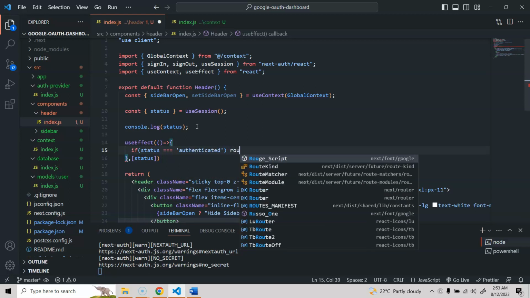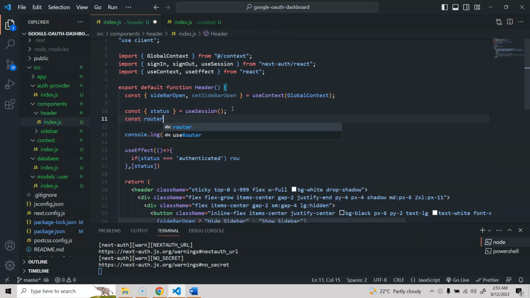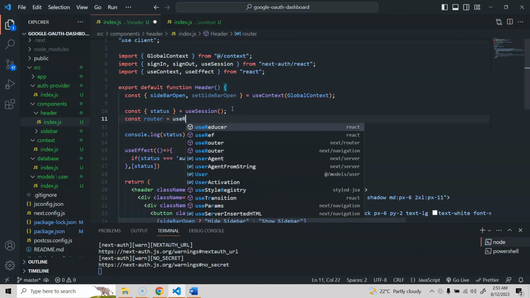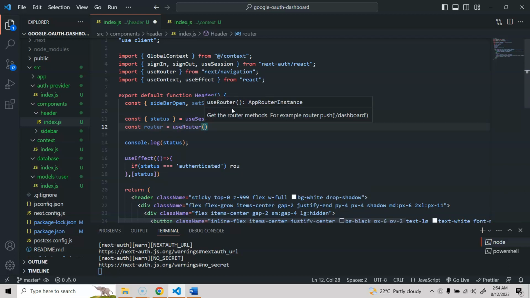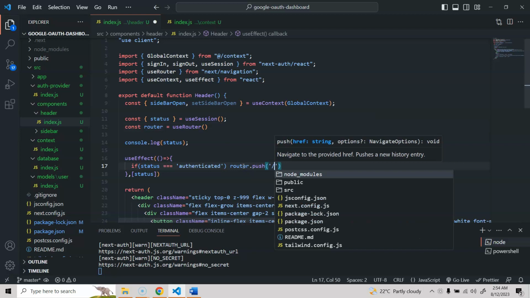So what we can do is router. You also have to import router. So we'll do const router equal to useRouter, and this will be router.push. This should go to the slash page.